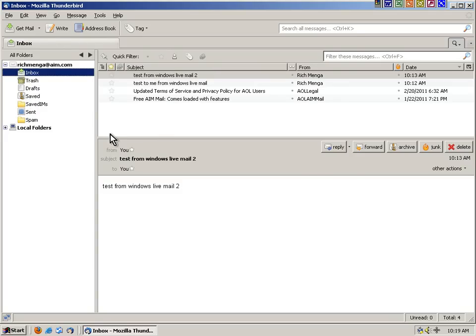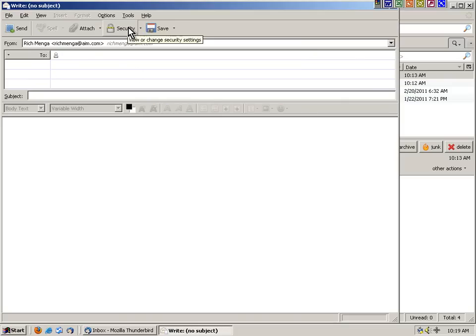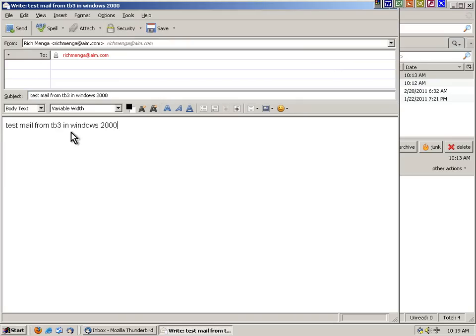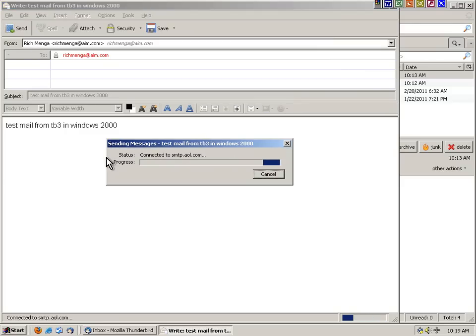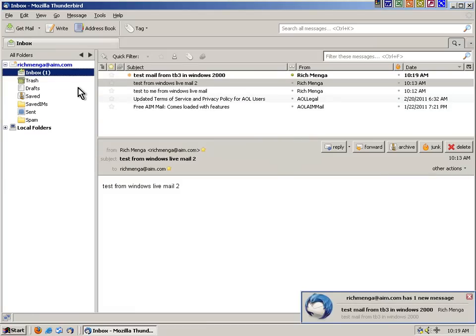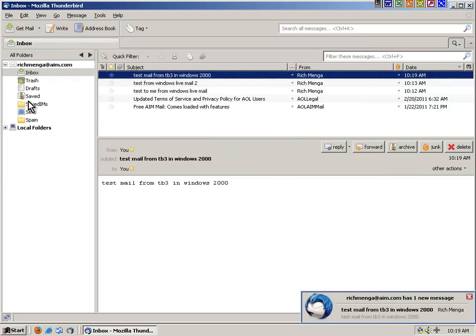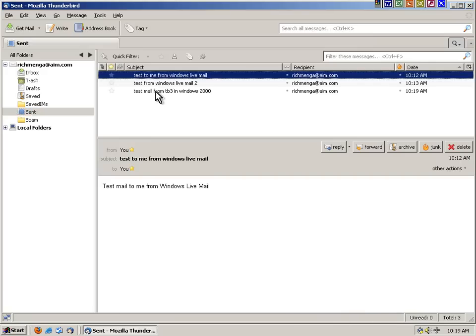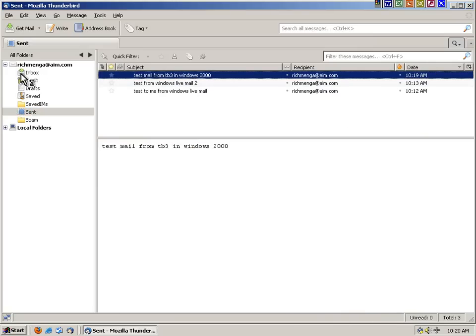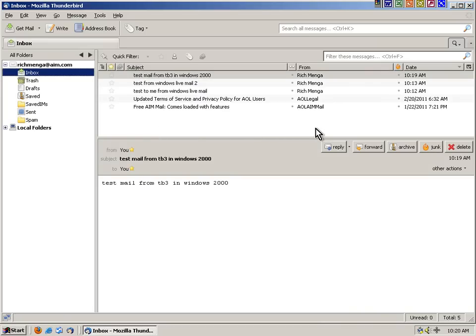So with that said, compose a mail to myself. Okay, compose to me. Test mail from TB3 in Windows 2000. Copy, paste, send. Okay, there it is. Got it. Did it put it in the sent folder like it was supposed to? It did. And change the date. Yep. We're done. Okay, so that's Windows 2000. On to the next one.